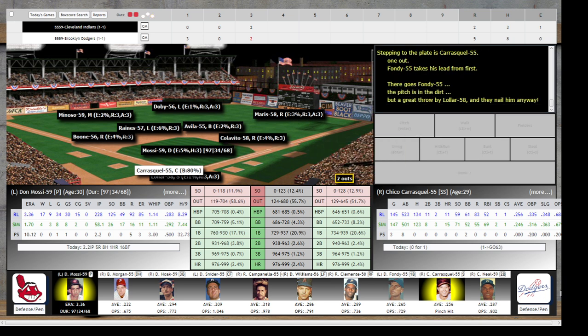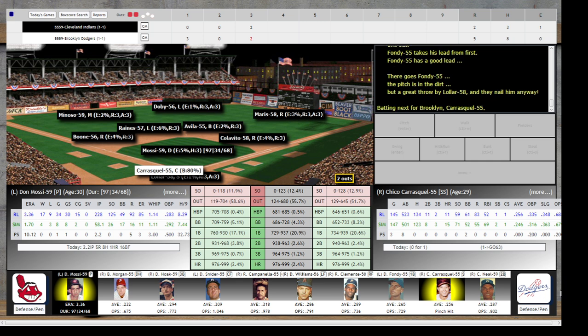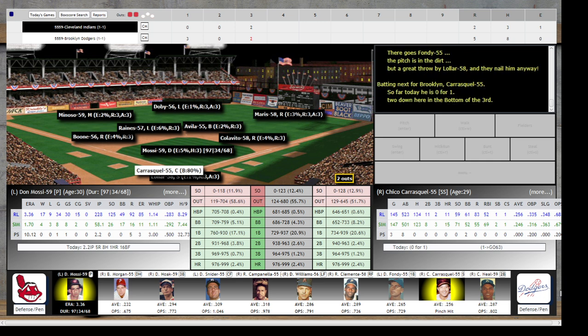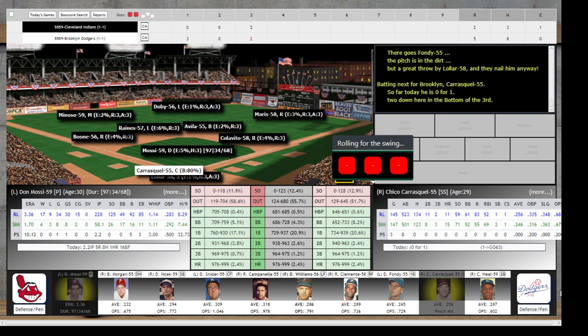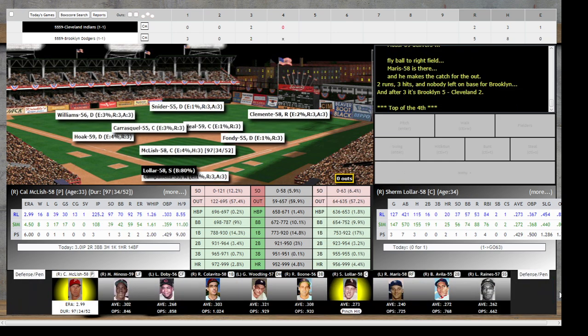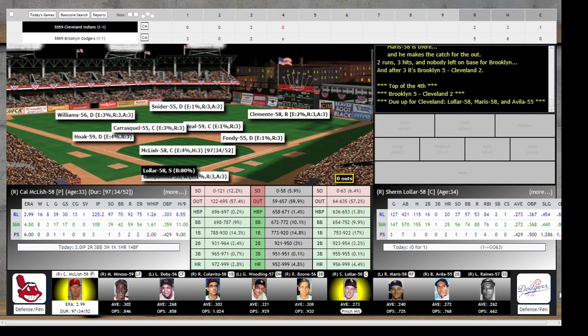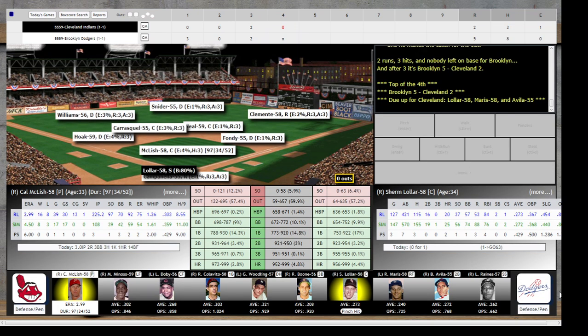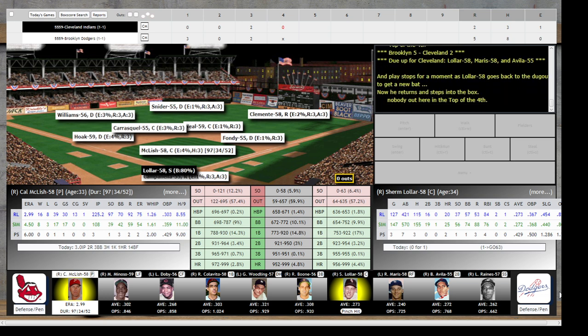There he goes. The pitch is in the dirt. Great throw by Lawler, and they nail him. So Fondy cut down, caught stealing. And here's Carrasquel. They got a little careless on that one. Over aggressive. Fly ball to right. Maris is there, makes the catch for the out. 2 runs, 3 hits, nobody left on. After 3, it's Brooklyn 5, Cleveland 2.